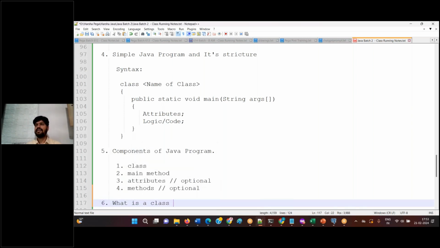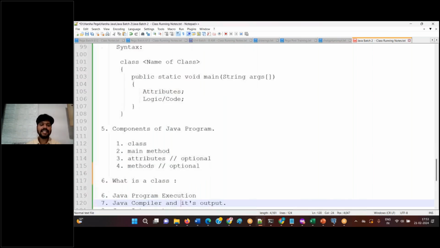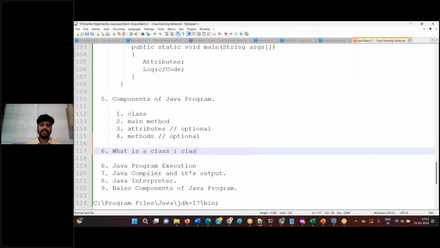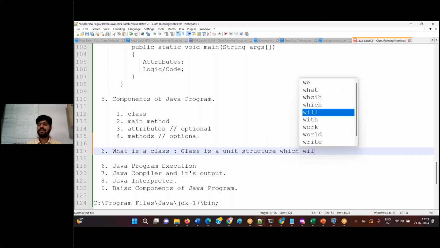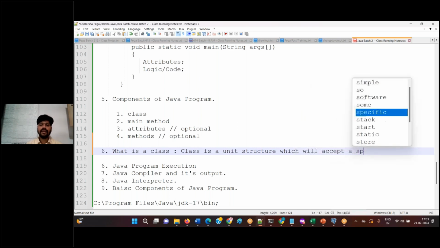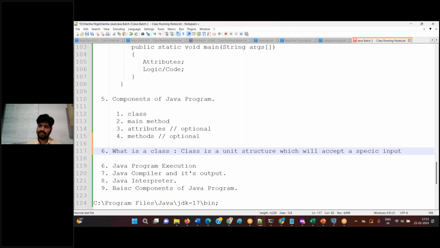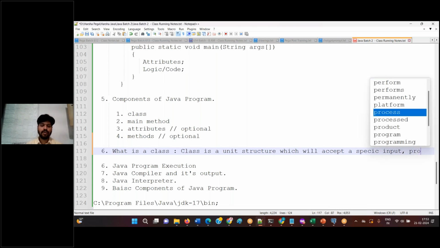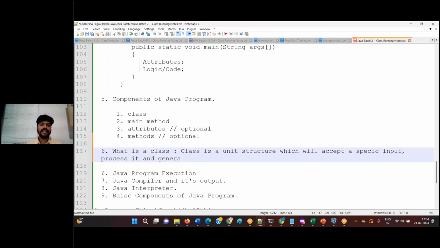What is a class? See, class is an executable component. Okay, I'll tell you this way. Class is a unit structure which will accept a specific input. These are all just generalized definitions. Class is a blueprint of object, that I'll tell you later. But as of now, class is a unit structure which will accept specific input, process it and generate a specific output.